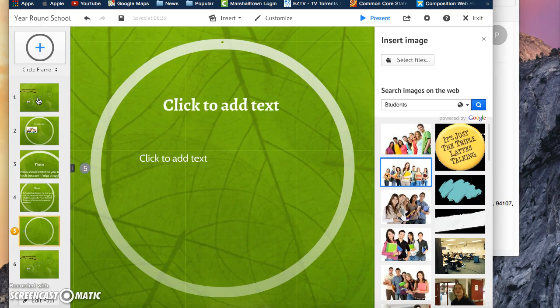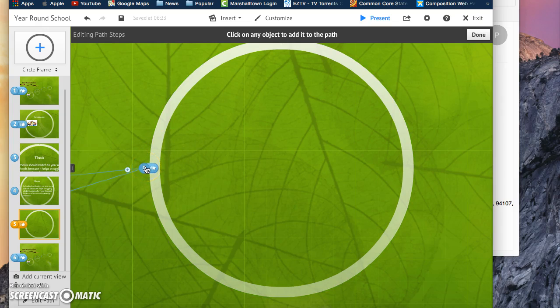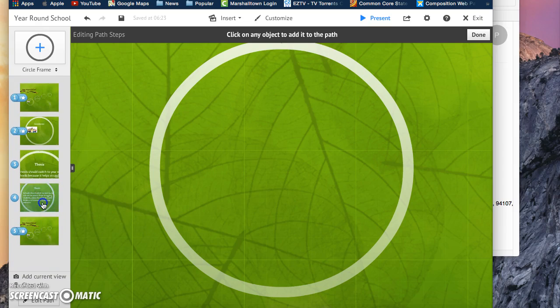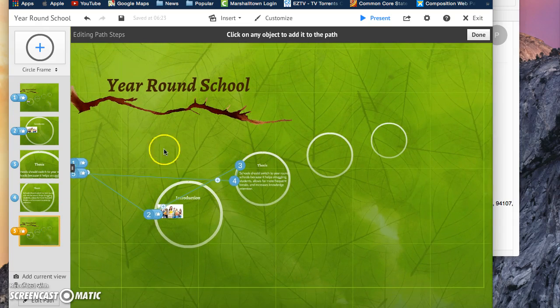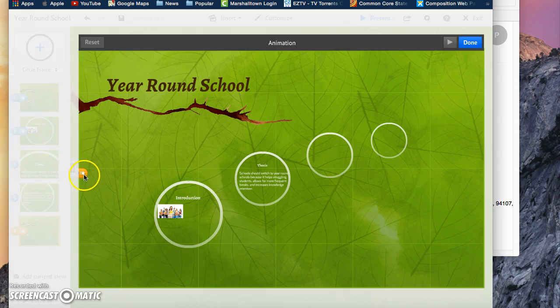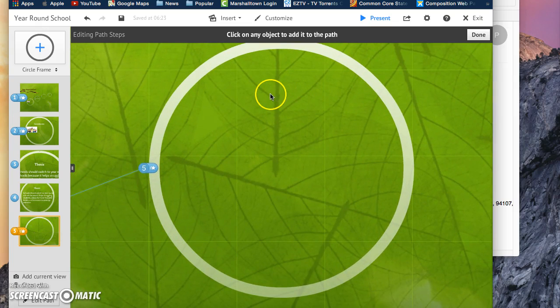You notice how my next box jumped 1 because I didn't change the path back to that other box. I'm going to change that back. Five is going to be, oops. So now it should follow the right path that I want it to. This would be body paragraph 1.